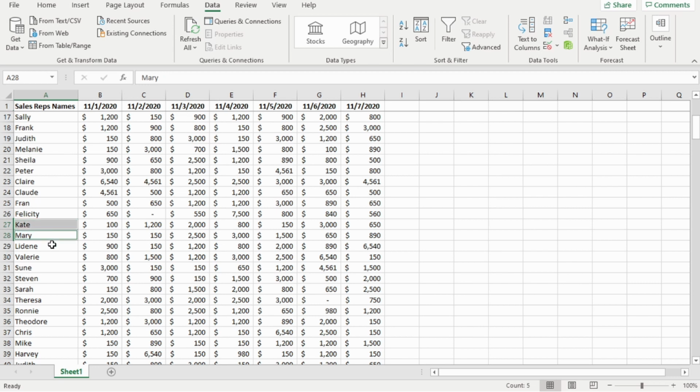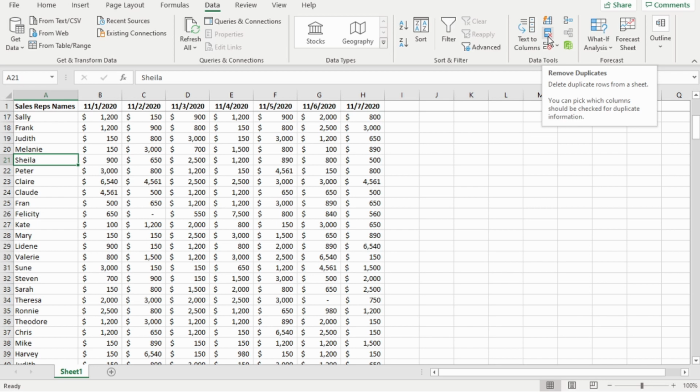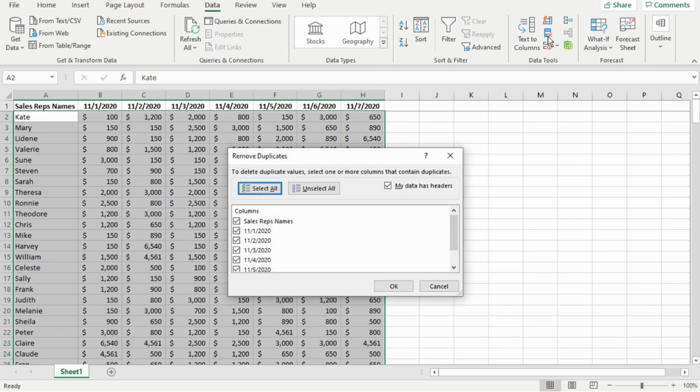To remove the duplicates on the Data tab, in the Data Tools grouping, select this icon for Remove Duplicates. This Remove Duplicates dialog box pops up. We're going to keep My Data Has Headers checked. Click on Unselect All and select Sales Reps Names. This is where we want our duplicates to be removed.